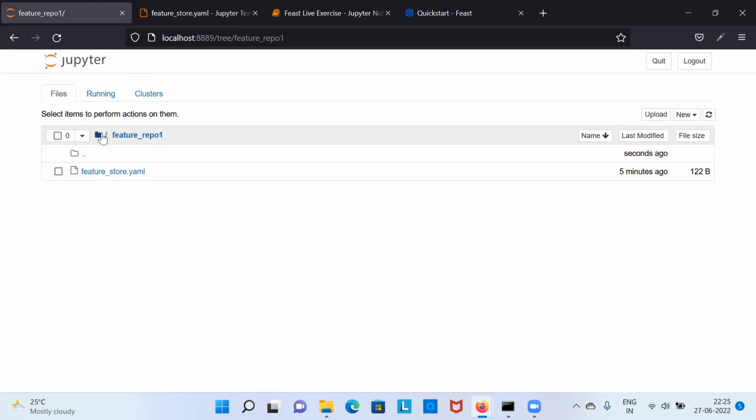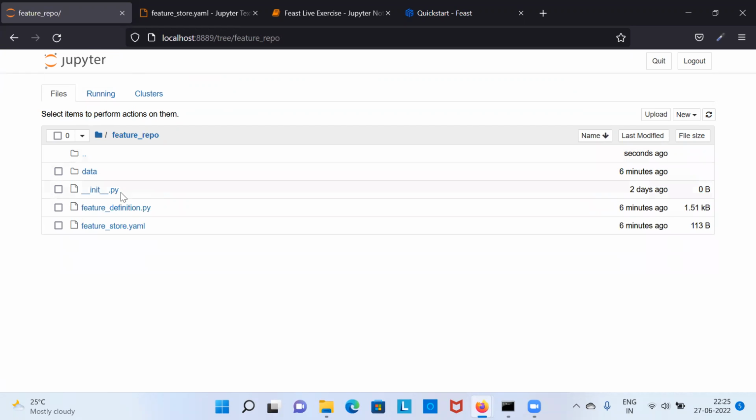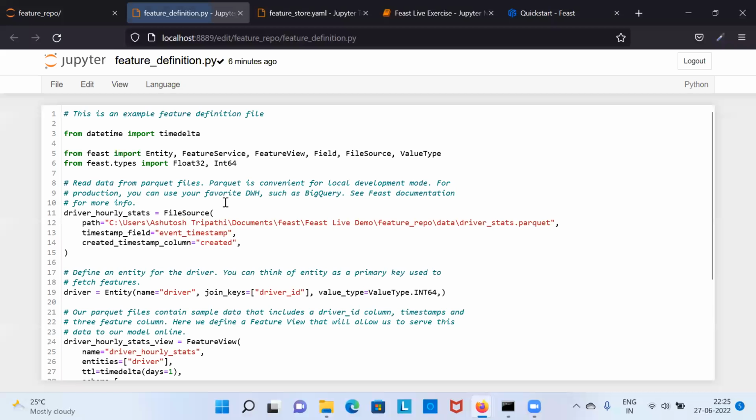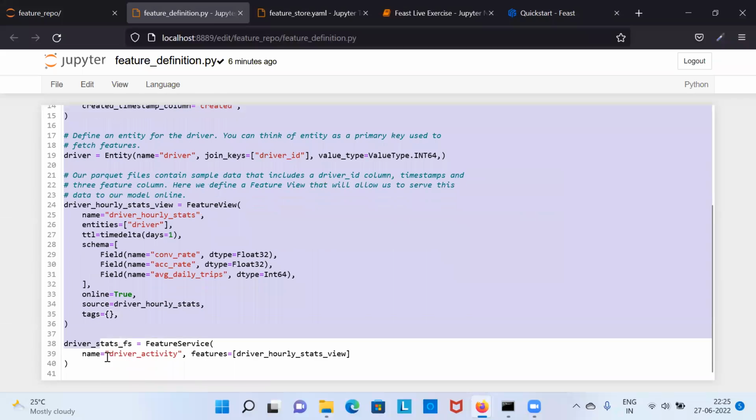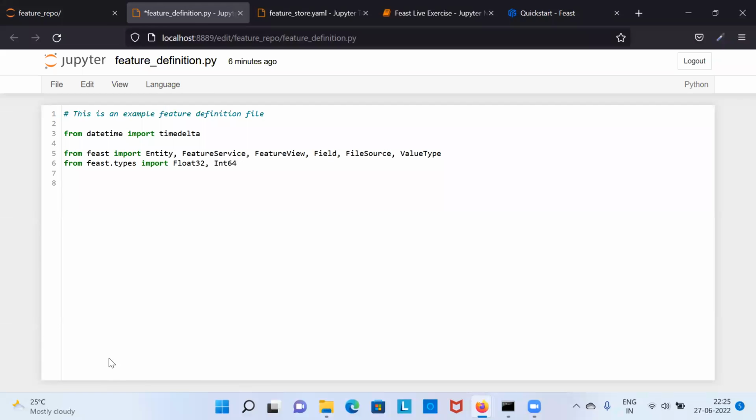Here I'm anyway using this one, and I will open it and delete all the content. This whole content I'm going to delete, and I will create it freshly for you. I kept the library import statements because I will be needing them. And then let me create this.